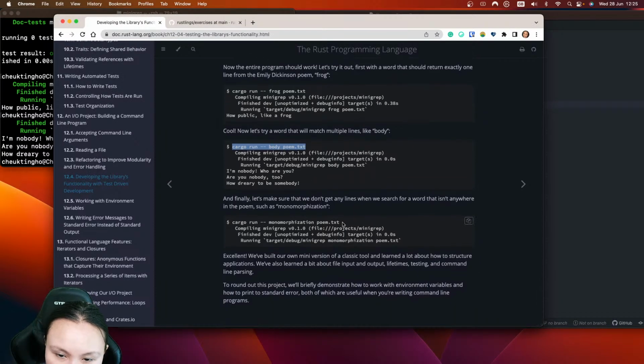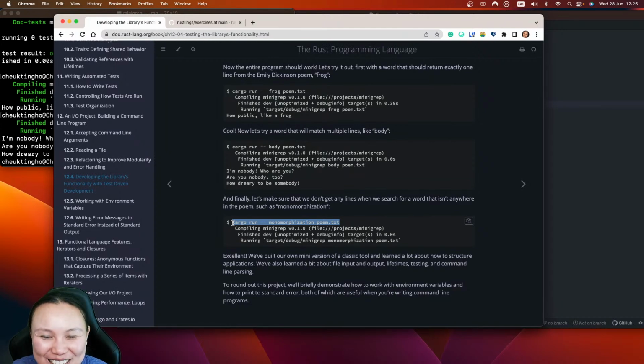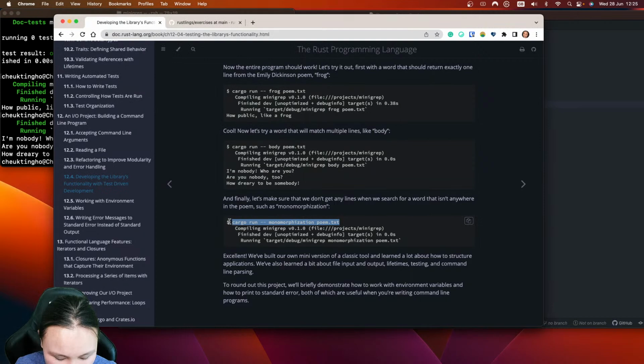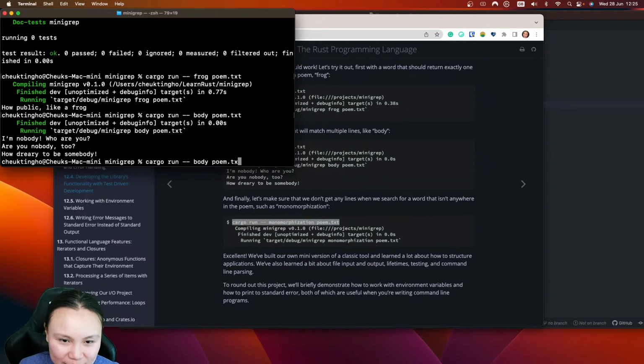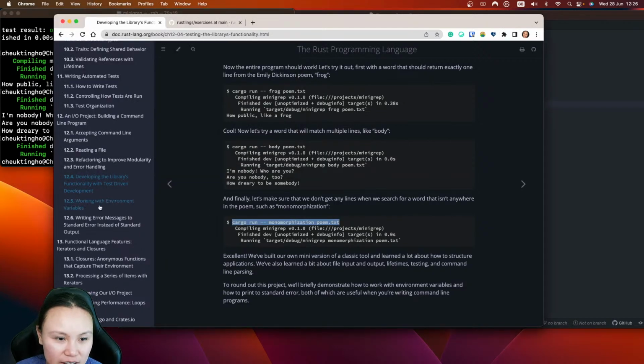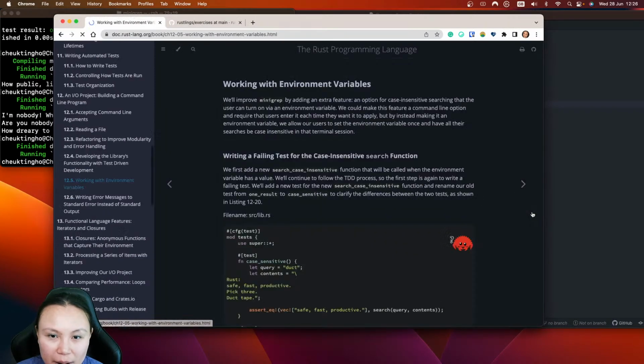And if we have some super difficult word, like, the book knows my favorite word is monomorphization. If we search for that, oh no, not this, I want monomorphization. Oops, now I have to delete it. Now we should have nothing, which is kind of cool. So it works, but I think we're quite far from done. We still have two more chapters, so let's go there.